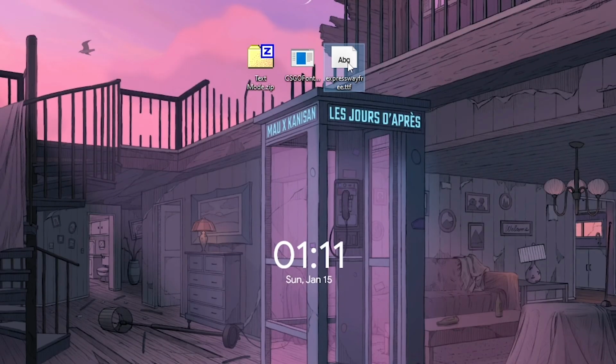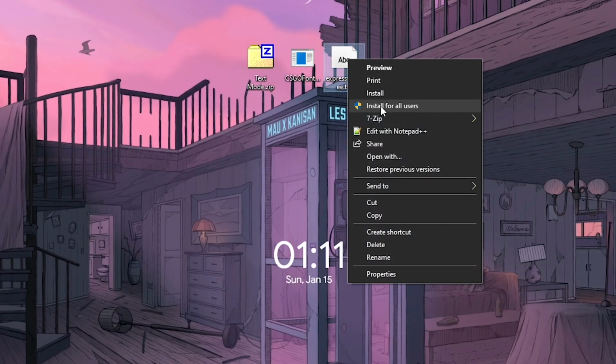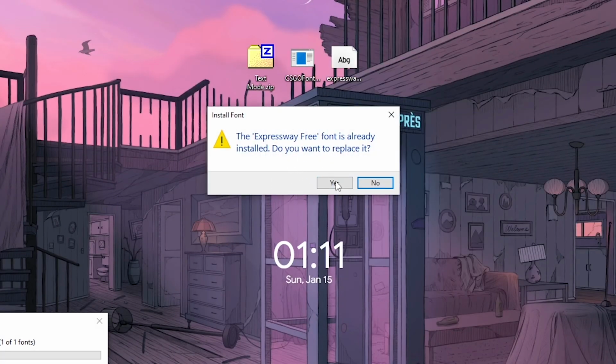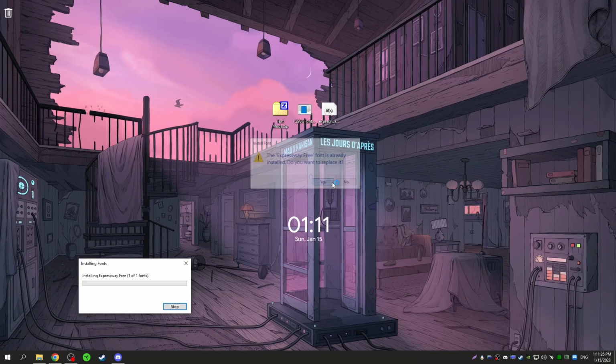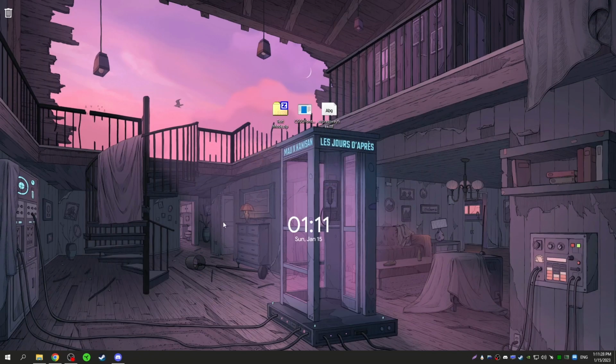How to install it? You go here, you right click, and you click install for all users, like this. If it asks whether you want to replace it because it is already installed, you click yes. Now hopefully it's done.